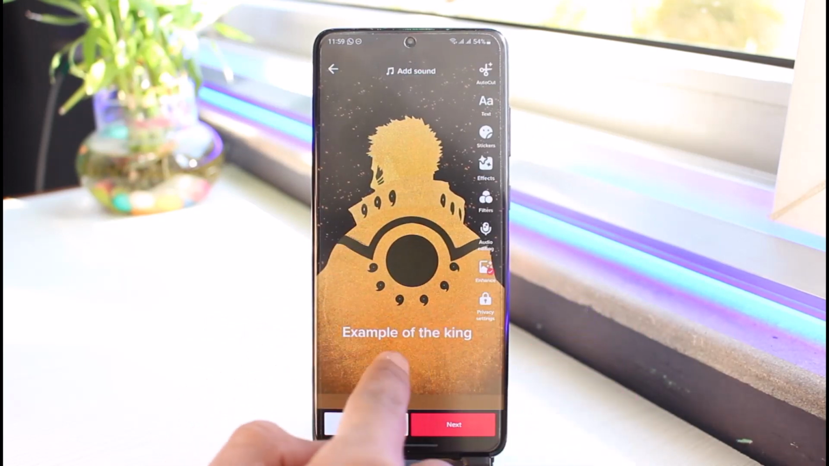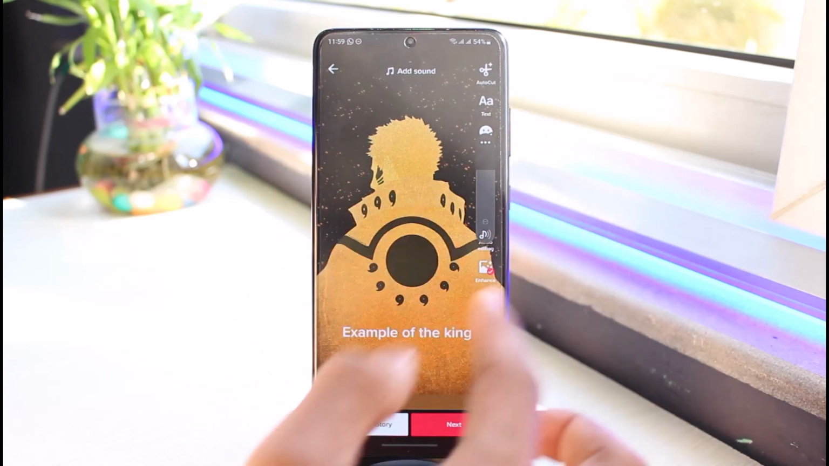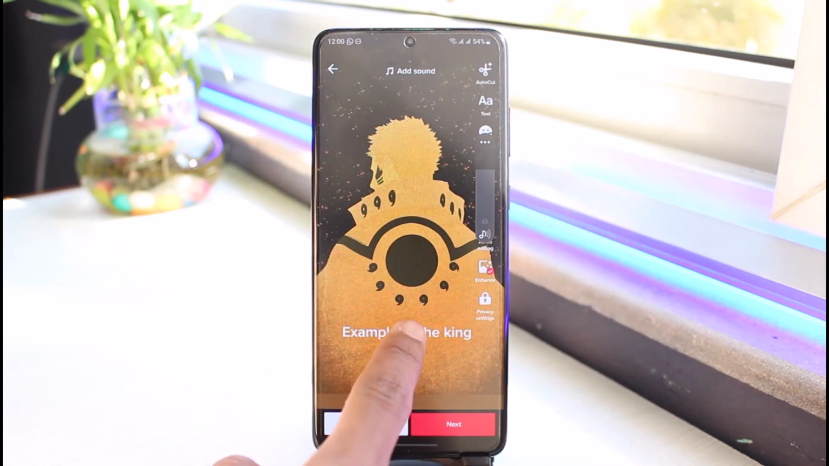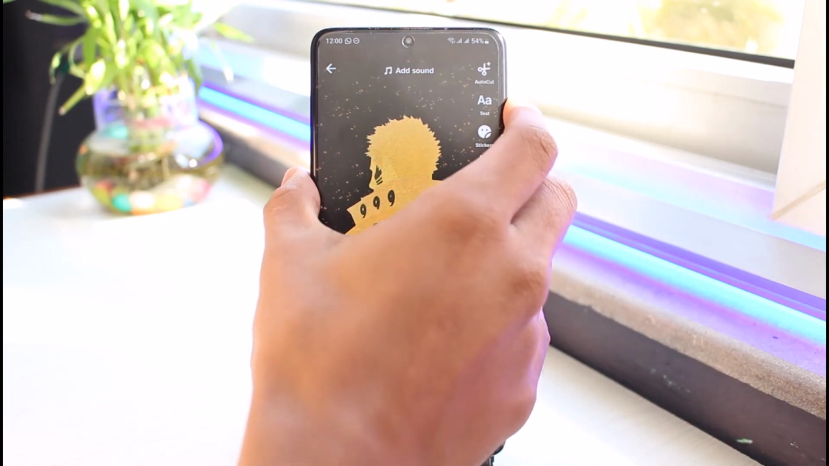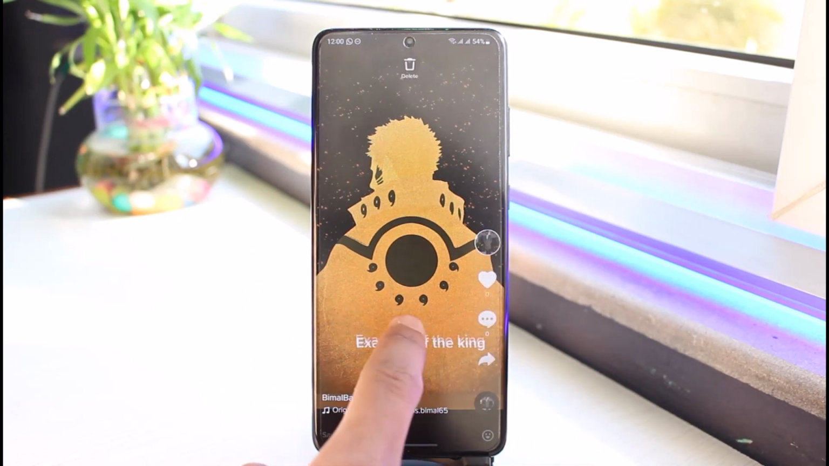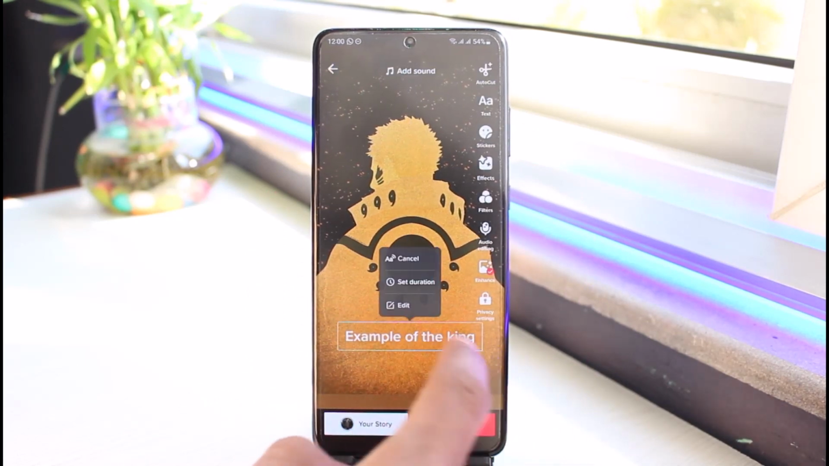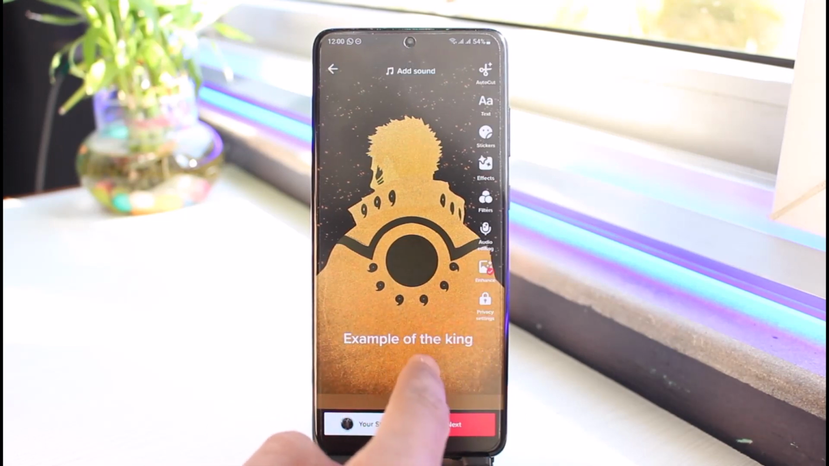Now let's say I want to convert this into a speech. So first I'll also increase my volume to show you guys right over here. Once I increase the volume, I'll tap on it, and here you can see text to speech. So I'll tap on it. Example of the king. As you can see, TikTok is going to announce this sentence right over here. If I tap on it here as well, you'll notice that TikTok is going to actually pronounce this as well.